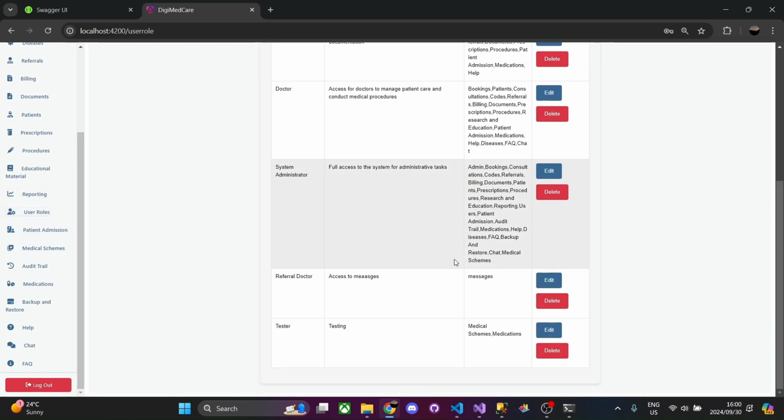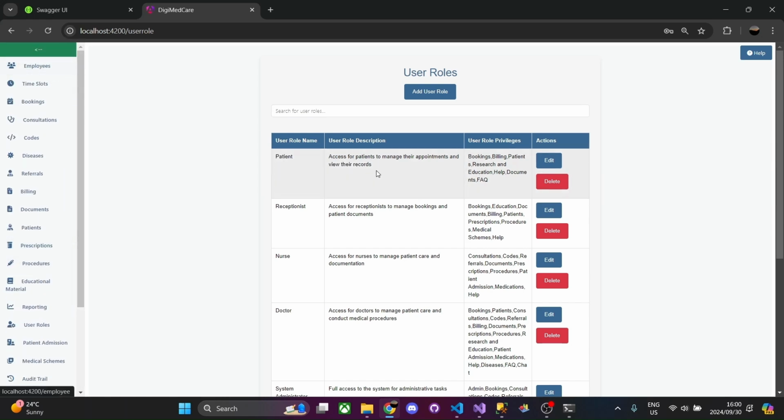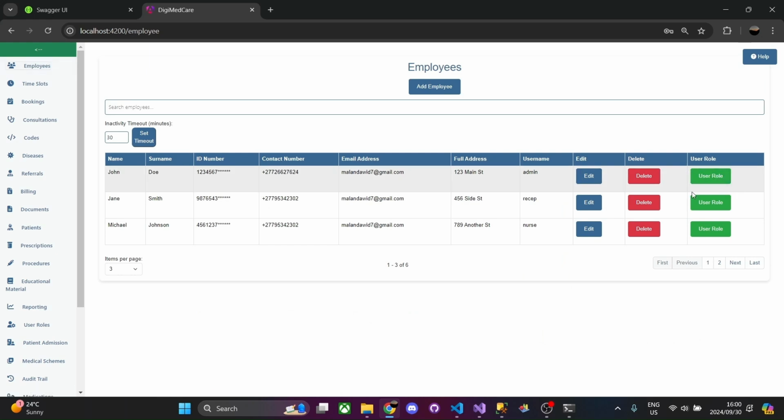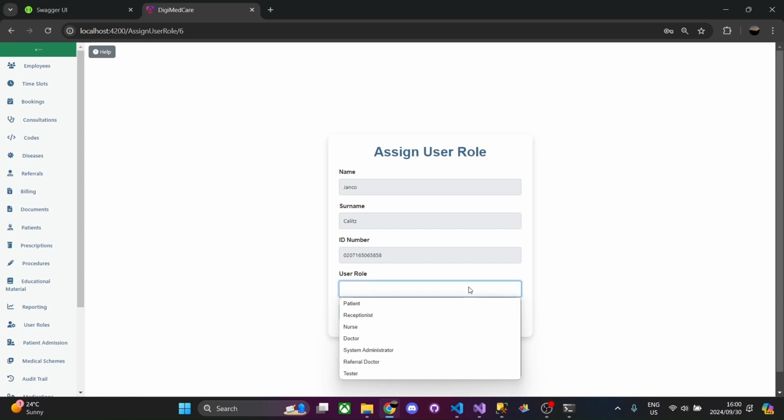So moving over to assigning the user role itself. If a patient is created in the system, it automatically gives them the user role of patient. But if an employee is created, whoever has access to the employee tab can go here and have access to the user role tab. You will see if you click on it, for example, let's go to my own employee entry. If you go to user roles, you see it's currently blank, and then you can assign it a certain user role. We can assign it tester now.